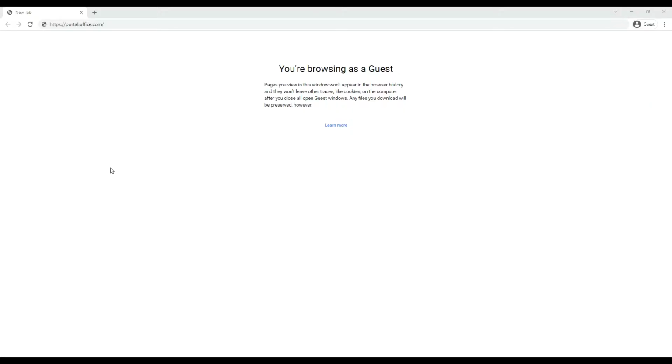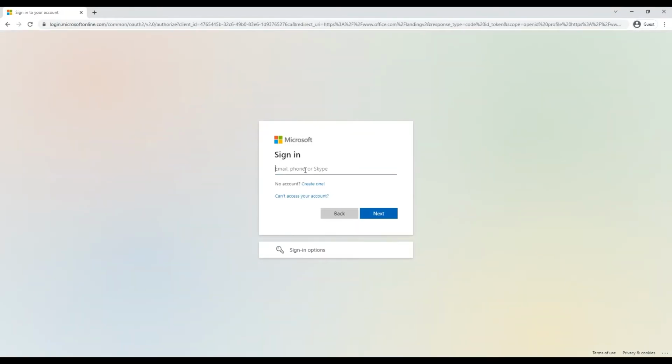Now, as you can see in the address bar of Google Chrome, we're at https://portal.office.com, which is the legitimate portal to log into your Office 365. So I'm going to click enter. It's going to prompt me to sign in. So I'm going to go back and I'm going to click on my demo admin account. Click next, then I'm going to sign in.